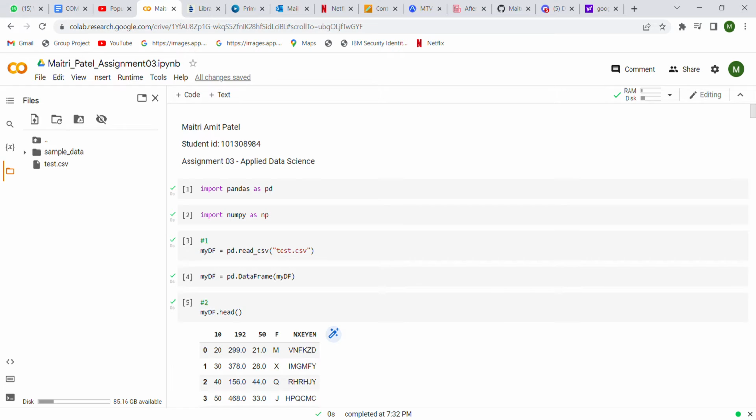So, firstly, I imported pandas and numpy. Pandas would be used mostly in this, but I have also put numpy just in case. So let's start. The first question is: download the test.csv file and store it in a data frame named mydf. So I downloaded the test CSV file and named my data frame mydf, as asked in the question, so that can be done.